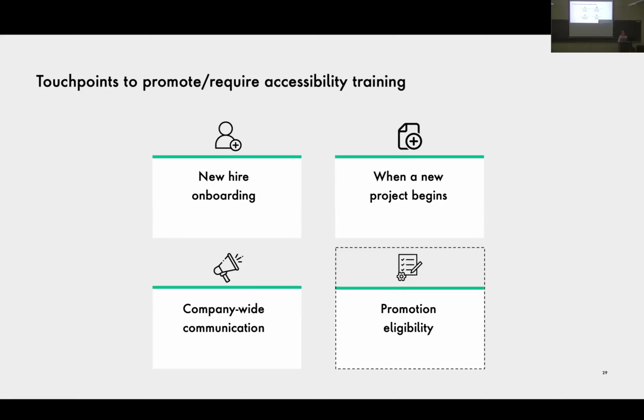So these are all the different kinds of touch points, and maybe actually, does anyone have any touch points that I haven't mentioned here that have worked for them? I would love to hear. All right, well, someone has one. Go ahead.